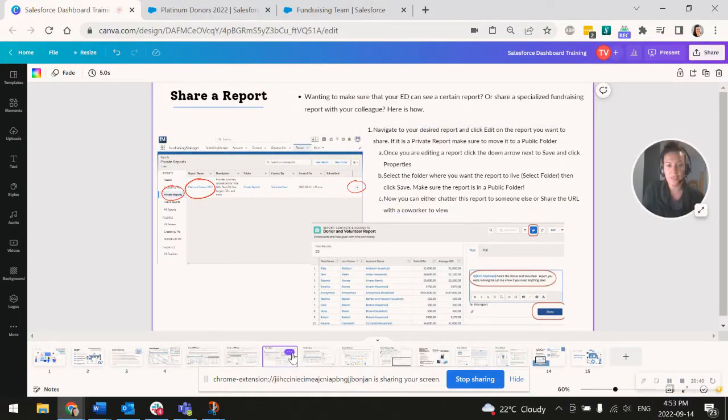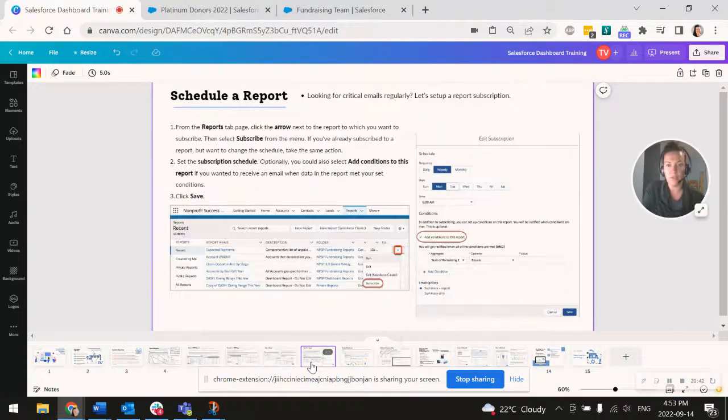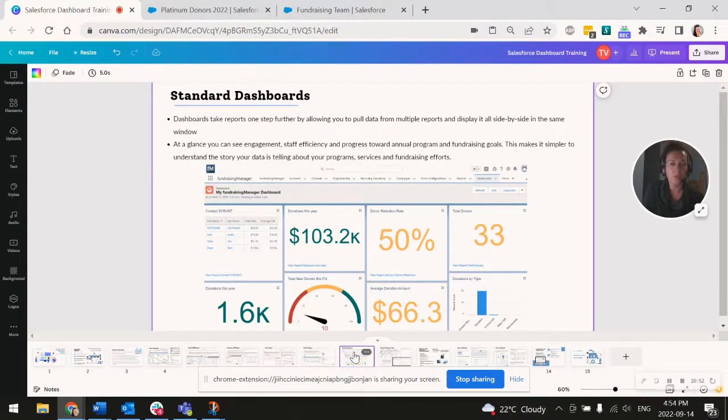So that kind of takes care of sharing a report. This is also the subscribe button with scheduling a report. So I've got a couple of notes there on how to set up those subscriptions. And now that we've talked about reporting a little bit, we're going to jump into a discussion of dashboards.